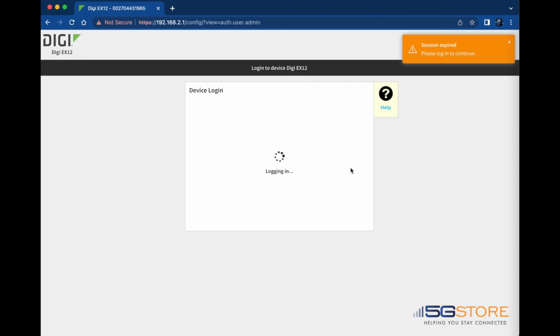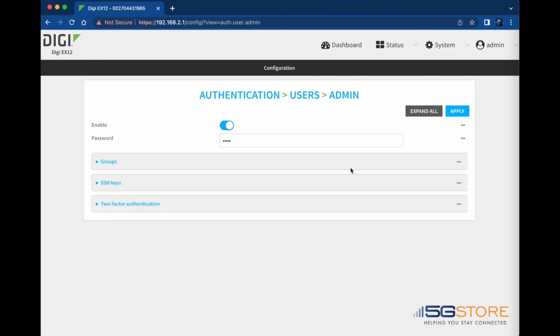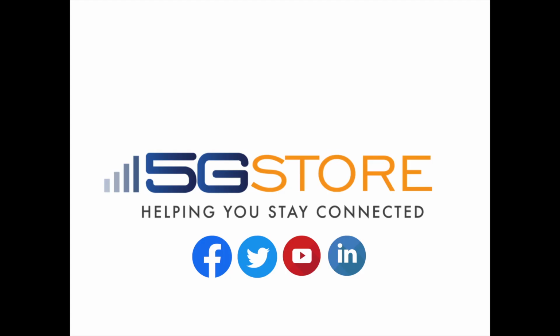It's that simple. However, if you end up locking yourself out, you can always use the Erase button to factory reset the configuration. Just press and release the Erase button, and it will reset to factory default settings.